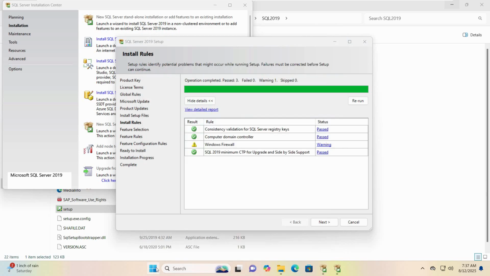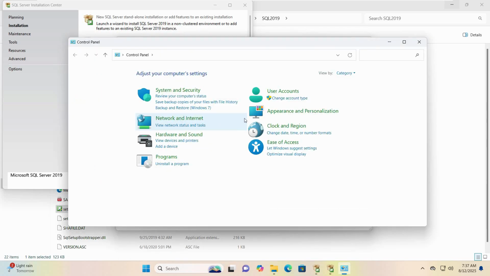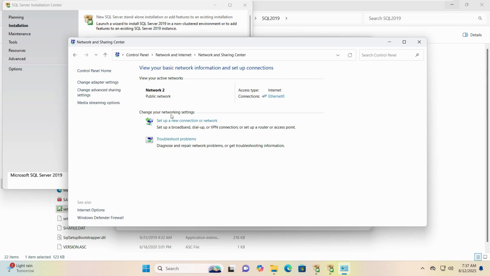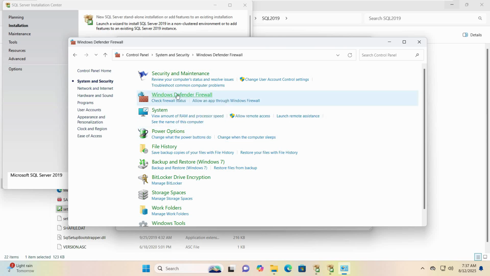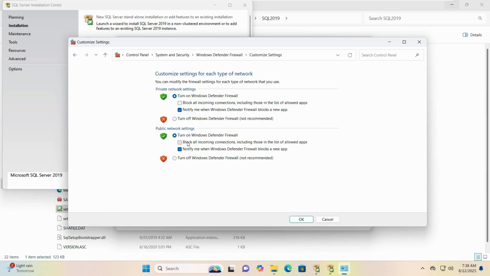So let me just quickly do it. Just go to the control panel and we will do two settings. First of all, we'll click on the network and internet, network and sharing centers. First of all, we click on the system and security, Windows Defender firewall, turn Windows Defender firewall on or off. Just go in here and turn off both of these settings.